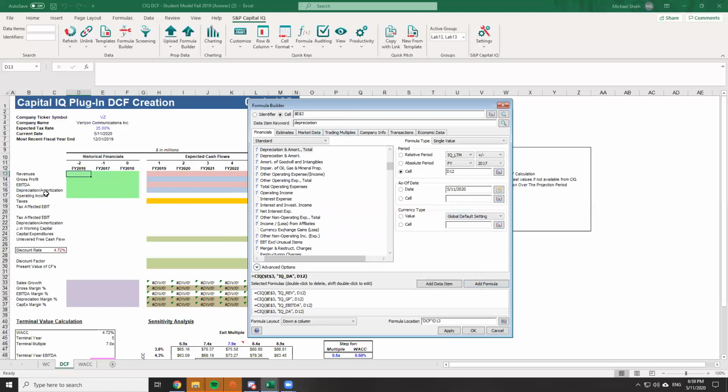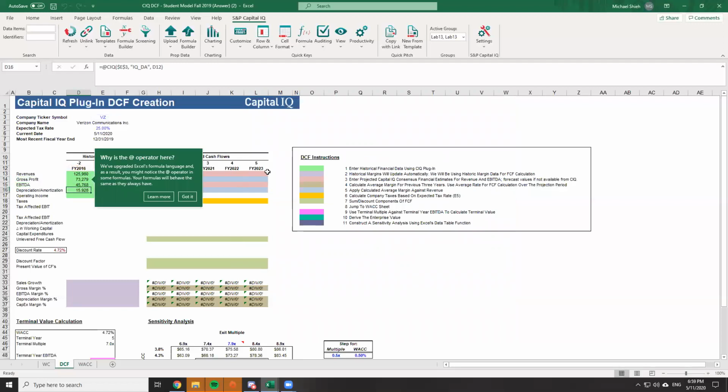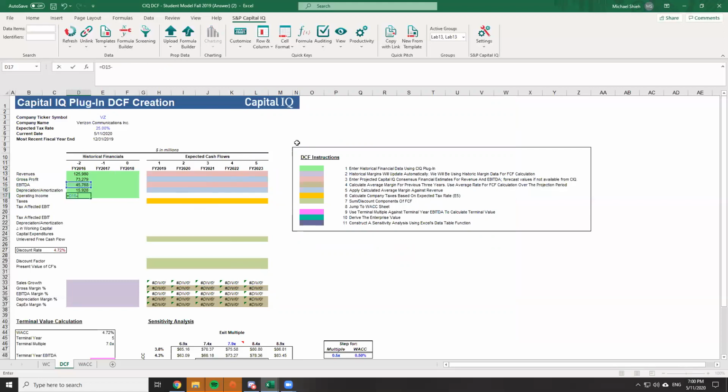And then operating income we don't need because you can calculate the operating income using EBITDA and depreciation. EBITDA, remember, is earnings before interest, taxes, depreciation, and amortization. If you subtract out depreciation and amortization, it leaves EBIT, which is operating income. So now if I click add formula, or click OK, you'll notice that they all populated downwards. Operating income, once again, is just EBITDA minus D&A.